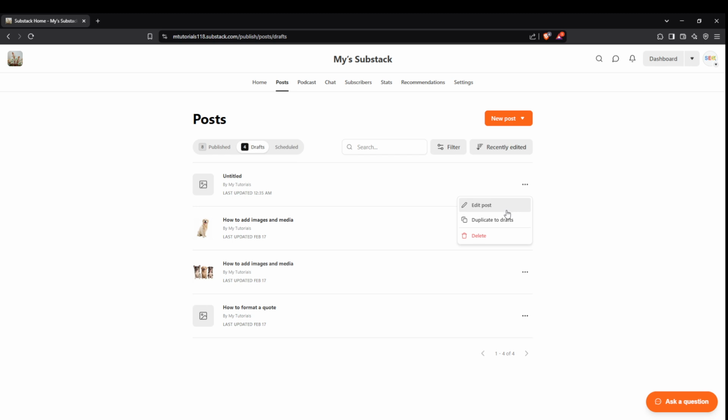Another useful option available here is Duplicate to Drafts. Clicking on this allows you to create a copy of an existing draft, which can be beneficial if you want to branch off from an existing idea without altering the original content. Finally, if there's a draft you no longer need, you can simply click delete to remove it permanently from your list.